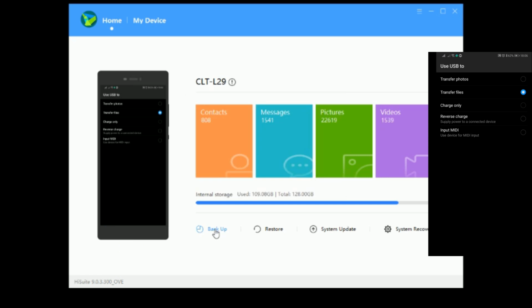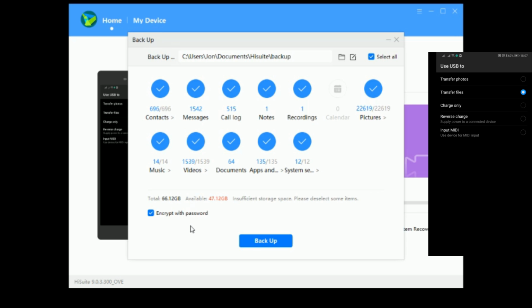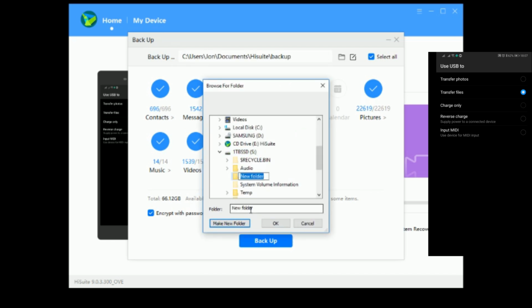So what I'd suggest you do before continuing, if you haven't already, is do a backup. Okay, once the software has finished scanning your phone, you'll see a list of bits and pieces here which will get backed up. Now here, I don't have enough space for this to be backed up, so I'm just going to change this to a drive which I know has more space. I'll create a new folder called Backups. P20 Pro Backups.